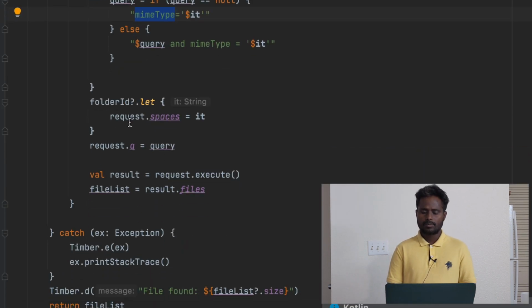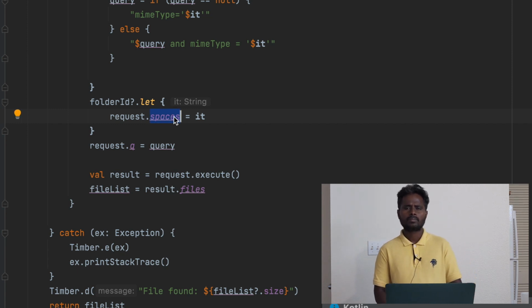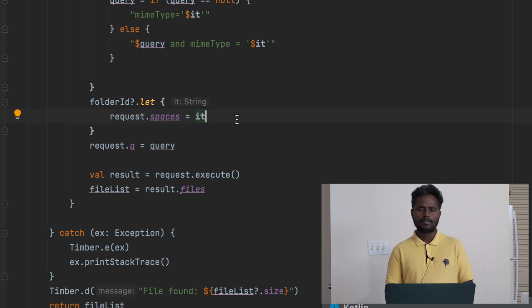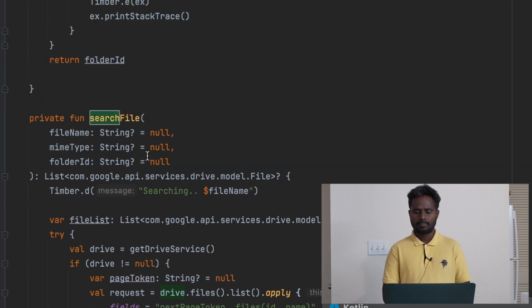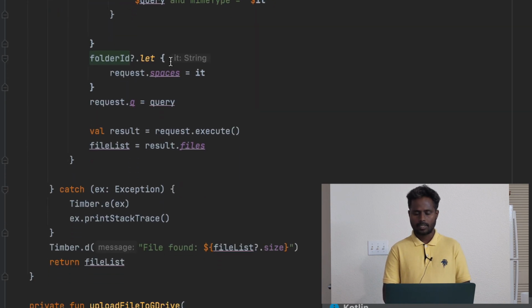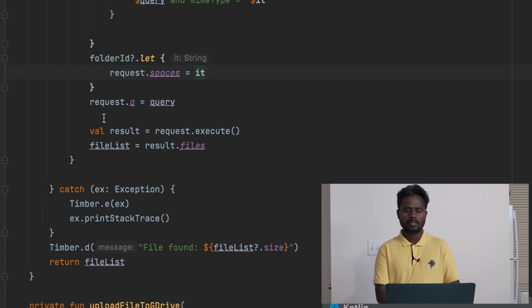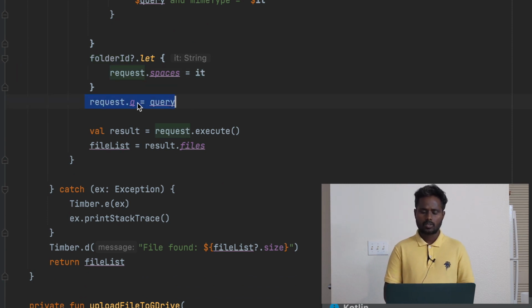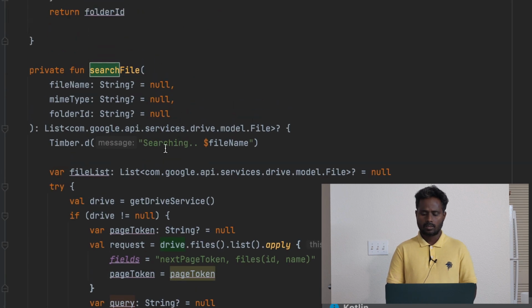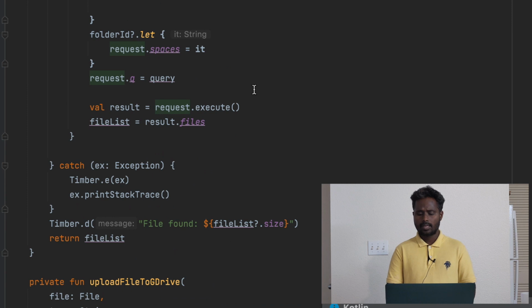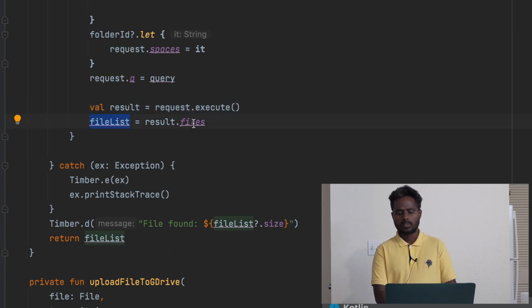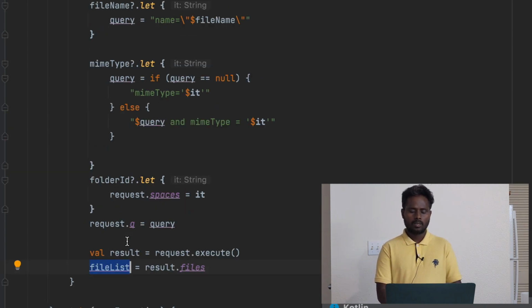And here I'm specifying the space where you exactly want to perform these operations. Basically, I wanted to do this in the gift register folder, which is nothing but the folder ID here. If the folder is available, I'm just setting the space. And finally, I'm saying that request.setQ is equal to query, and the request is nothing but this one. Okay, and finally, I'm just doing the execute operation. I'm specifying that the list of files will be put into the file list, and the file list will be sent back to the caller.